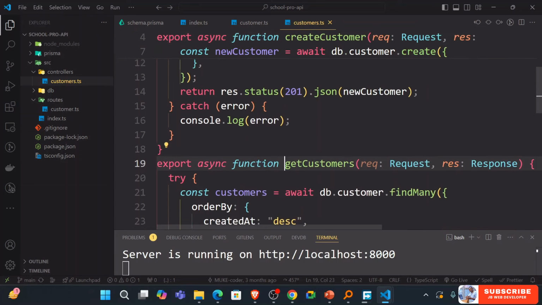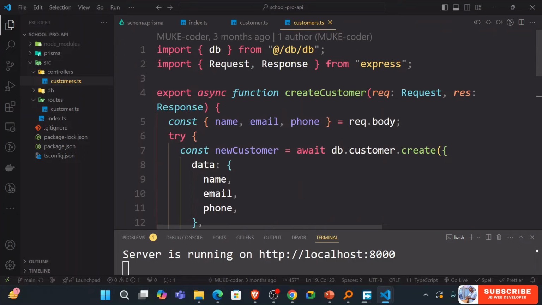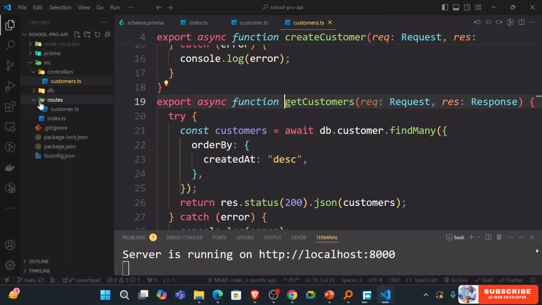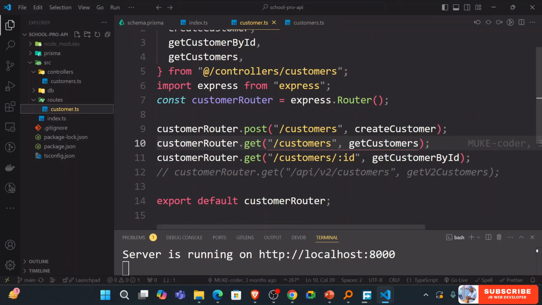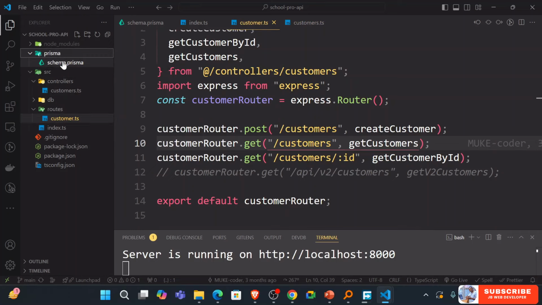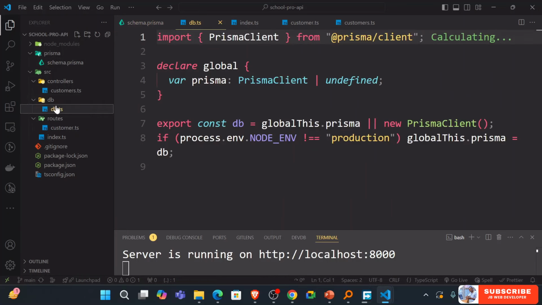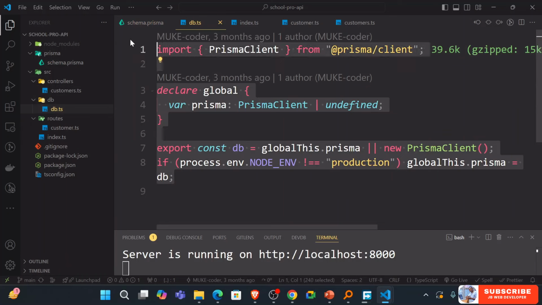We can simply modify some of these and get started. This is why we created this, so that it can be very easy for you to get started. I think the first thing you have to do is add the .env here, because right now we don't have it. We have Prisma. If you go to Prisma here, we have this. If you go in the DB, we have the db file, and this one is already there.